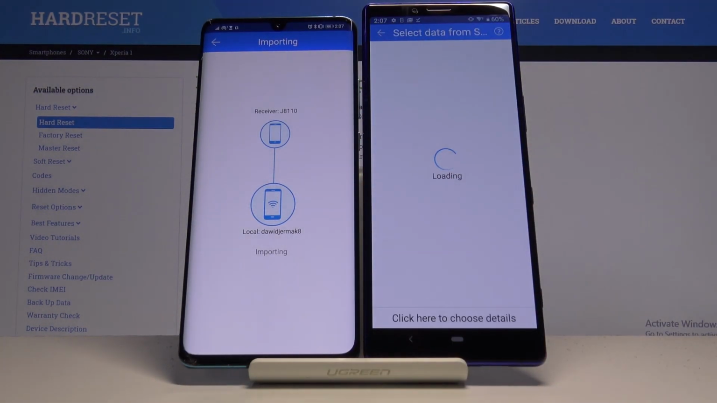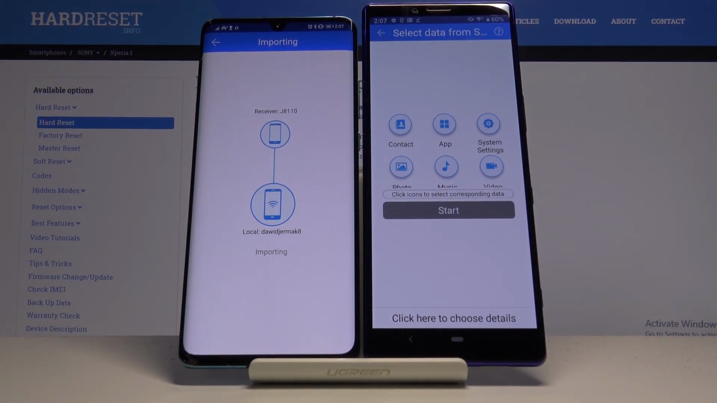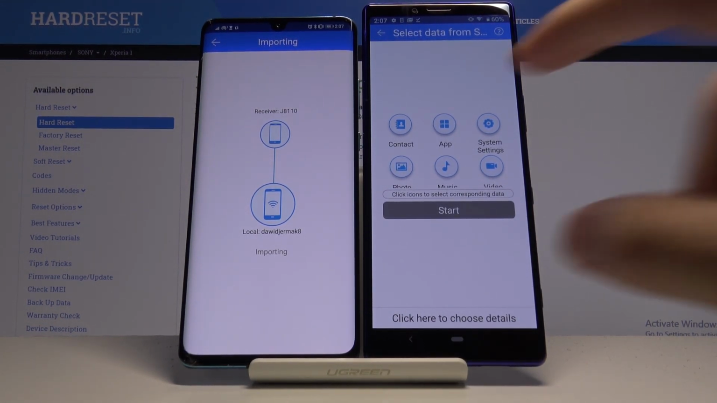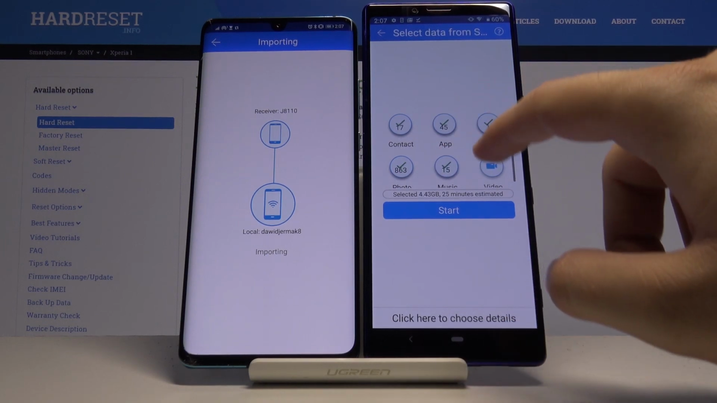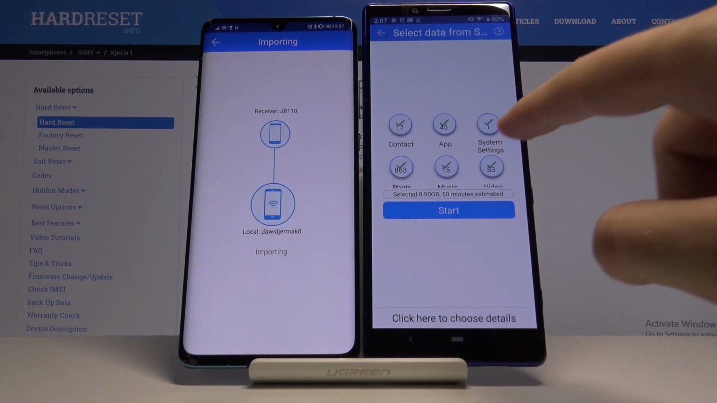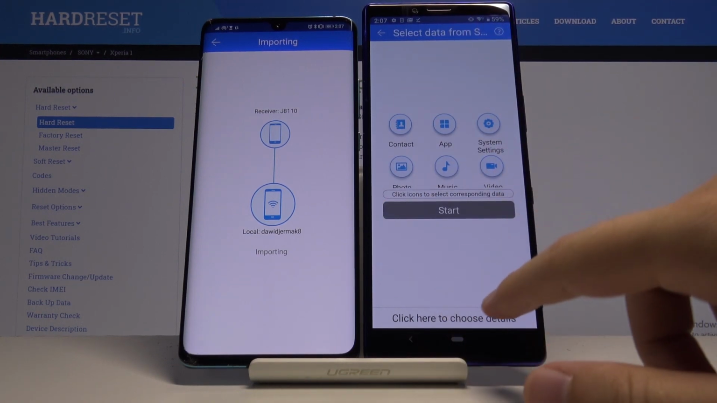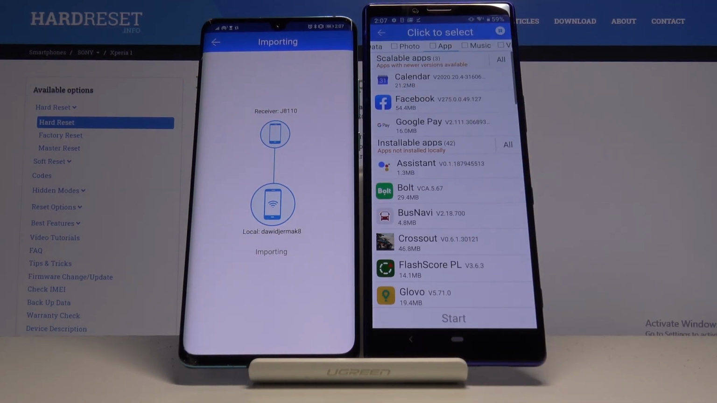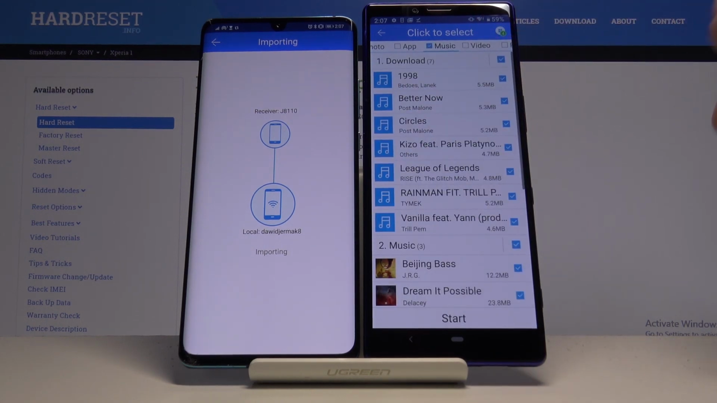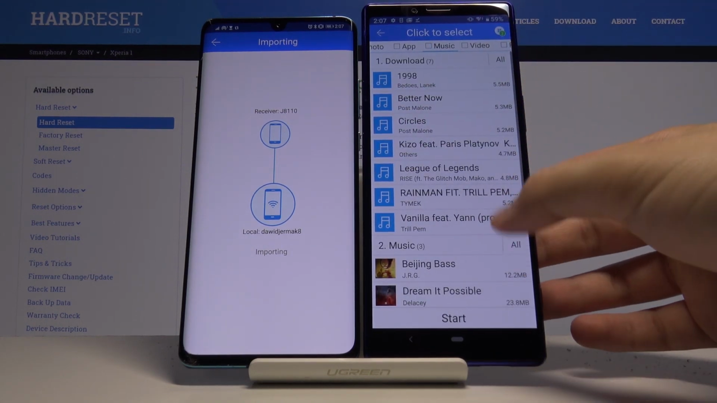Accept the request, and right now if you want to send everything you have to select all of these icons and then click on start. But if you want to get some details, like a few songs or one video, you have to click on the details, and for example I'm going to show you on the music how it looks.